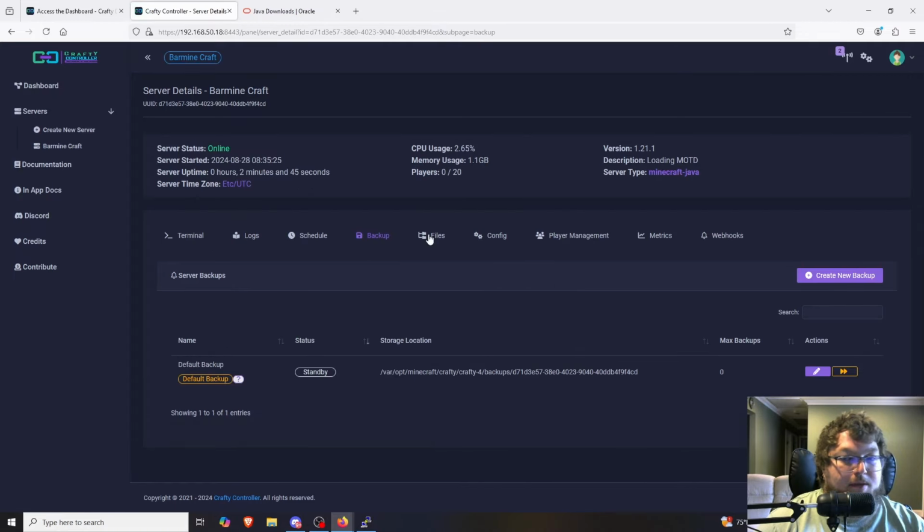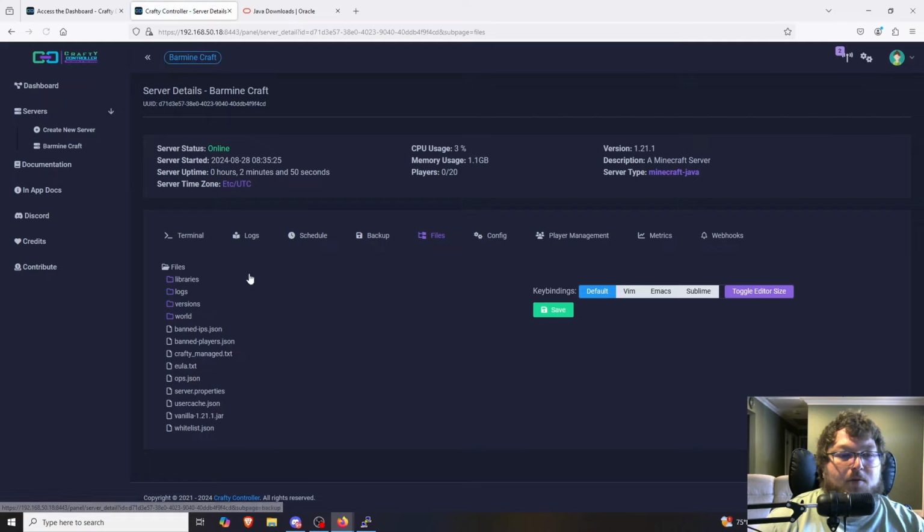So it's nice to have a little backup feature in case you want to back up your server so you don't lose it. Over here we have files, which is pretty much just the core Minecraft files that are running. If you need to add anything or take anything out, it's simple, you can just do it right through here.